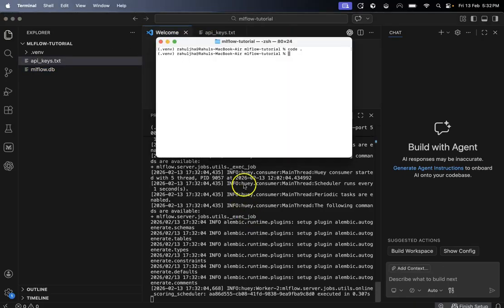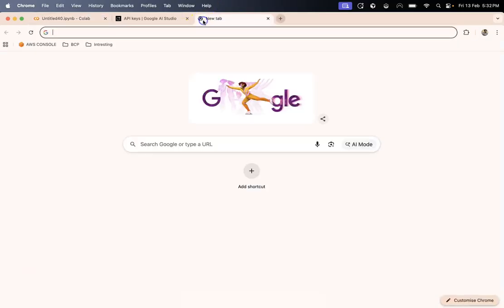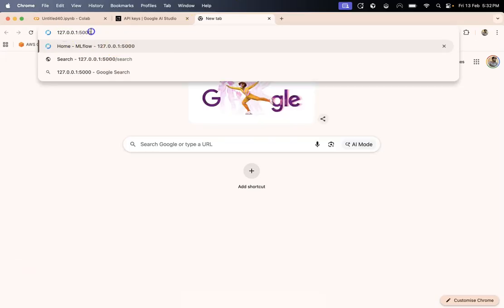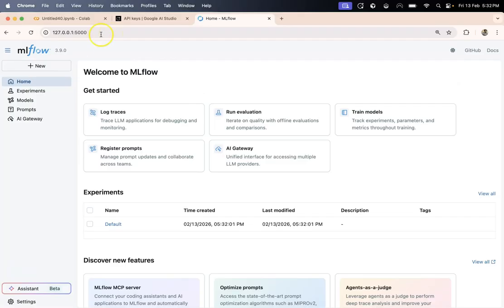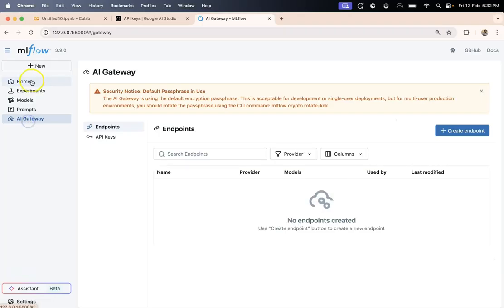Now after this, I want to navigate to my browser and go to this URL, 127.0.0.1, which is called localhost, at this route. If I hit enter, you will see this interface. If you navigate to experiments, models, all these things are just empty. But we want to go to AI Gateway here. Now, currently MLflow is developing this feature so it's not, I would say, matured, but two features which I personally have used are managing API keys and endpoints.